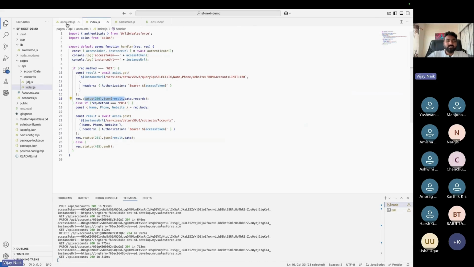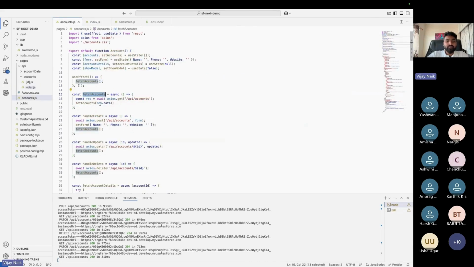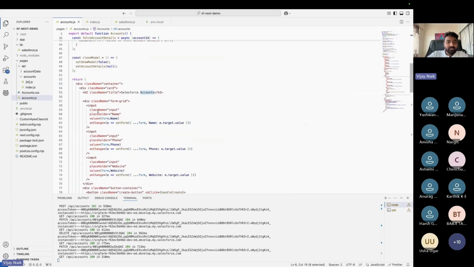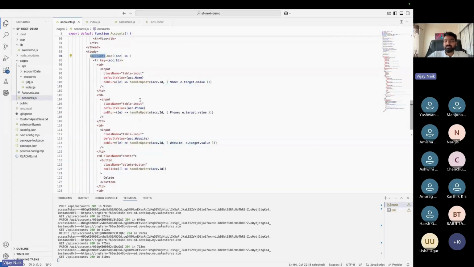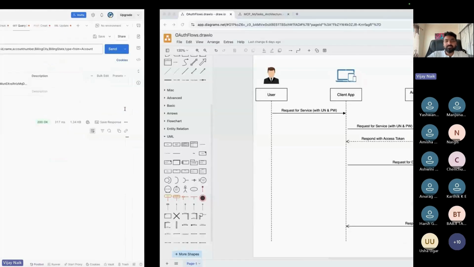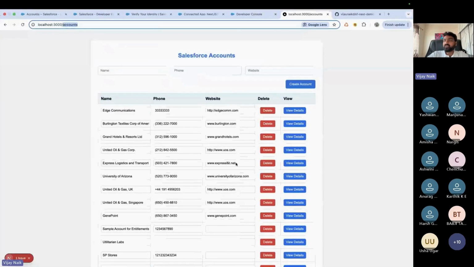So once the data is returned, we are storing the data in this accounts variable and displaying it, right? So I'm basically displaying accounts here in the form of a table, right? So mapping through the accounts, and just like what we do in LWC, right? I'm just displaying the data, and this is what we are seeing, right? Anybody having any questions so far?